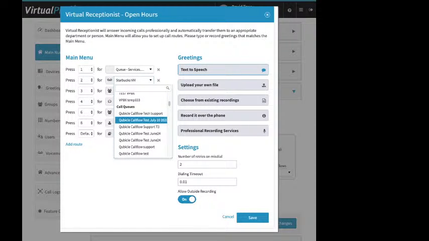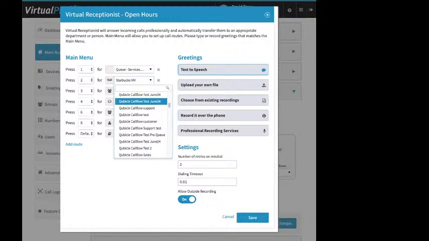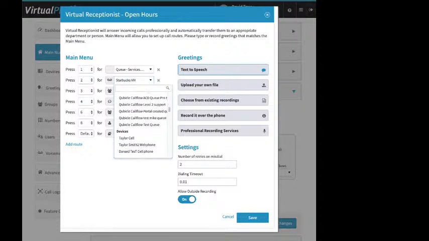I can send it to any of my call queues. Queues is a paid feature. Standard queues are $15 or $30 per month. The Queues Pro, I believe, start at $99 per month. It depends on your plan.